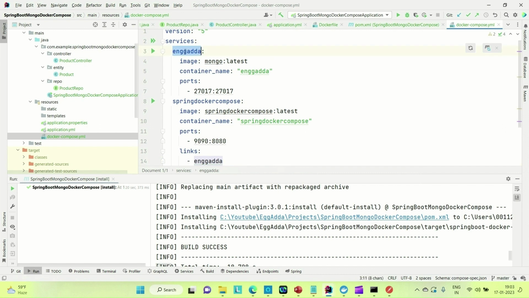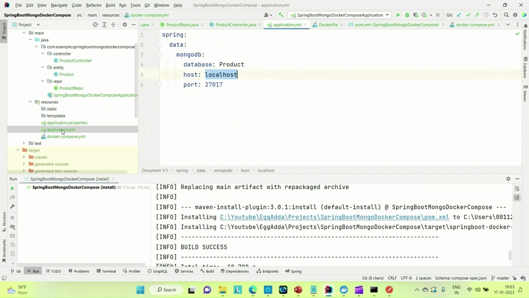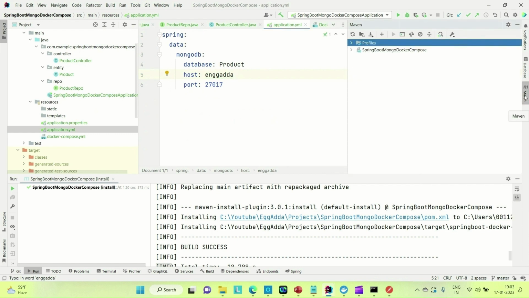So let me try. One thing we forgot is we forgot to change the host name in our application.yml file. We need to provide the host name as the engineering adda, which is the container for our MongoDB. So let me copy this and then let me go to the application.yml file and then change this to the engineering adda. So now we are done, and then what I need to do, I need to do the Maven build again. So we need to build the jar file again, and then we need to create the image of our application again because we are changing this configuration now.